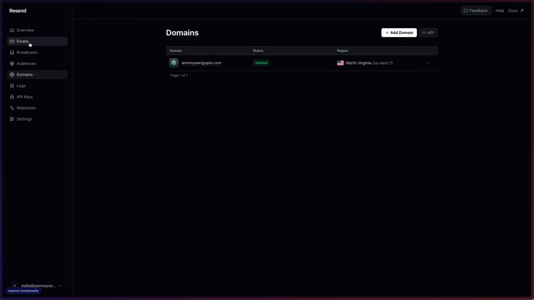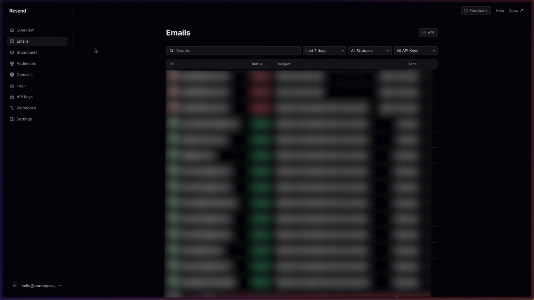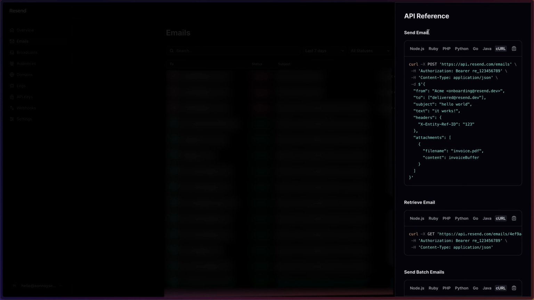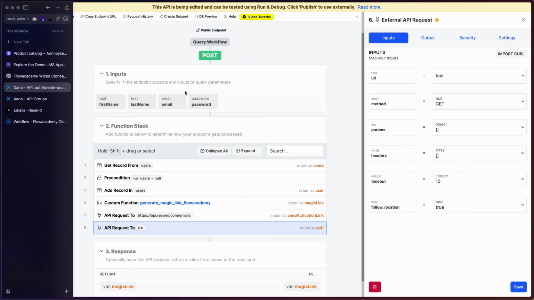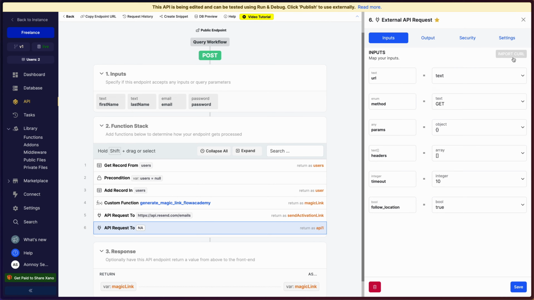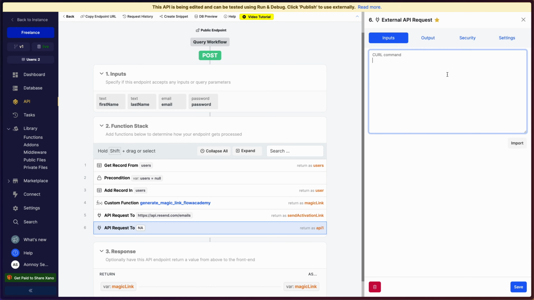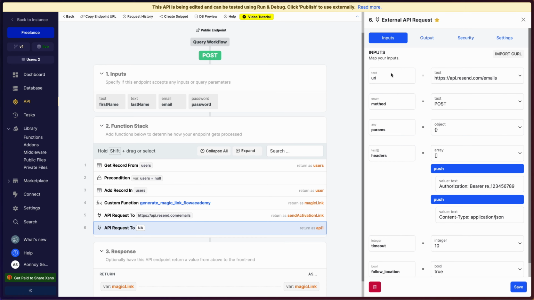Once that is verified, you want to head over to emails, and over here you want to click on API. Clicking on the API here, you'll notice that it already gives us an example of how the curl request needs to be constructed. So we're going to copy that curl request because we're trying to send an email, and then head over to Xano. You'll notice that Xano has this option called import curl. We're just going to click on that, paste this whole request, and import that. And there we go.